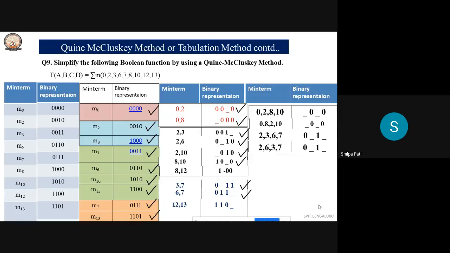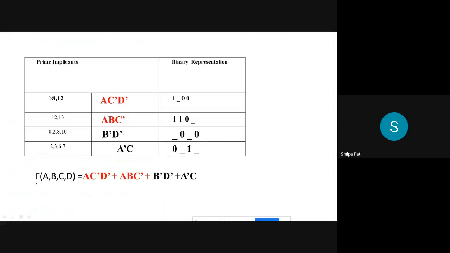Okay. So the prime implicants are the expressions for those binary representations which don't have a check mark. Okay. So take down the terms which don't have a check mark, check for all the columns. Okay. In the last column we have 2, right? And in the third column we have 8 12 and 12 13. In the second all are having a check mark, right? So we will have the prime implicants, right? So 8 12, 12 13, 0 2 8 10, 2 3 6 7.